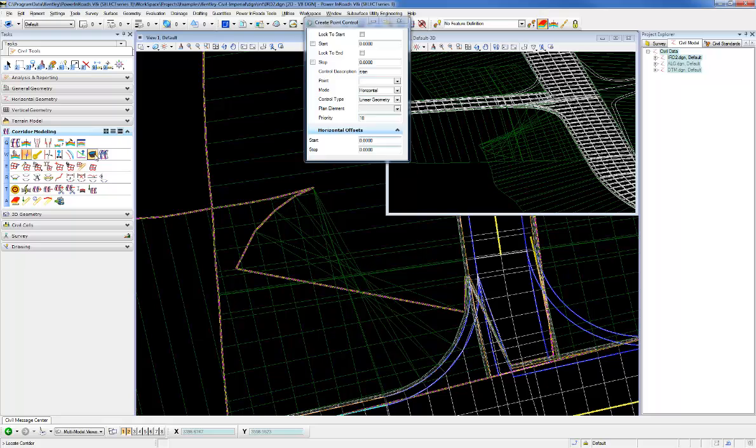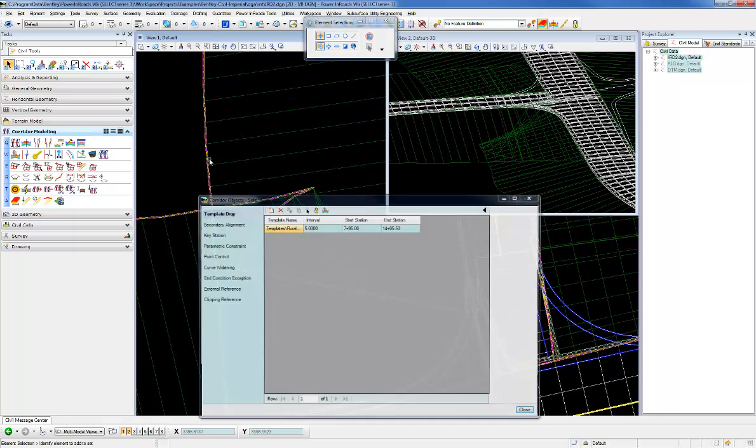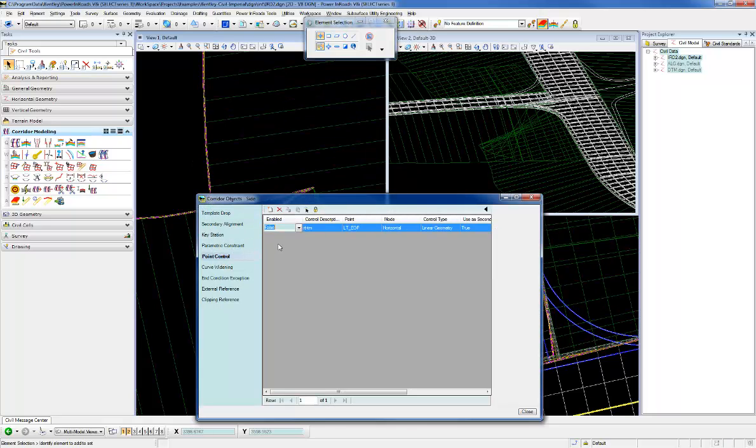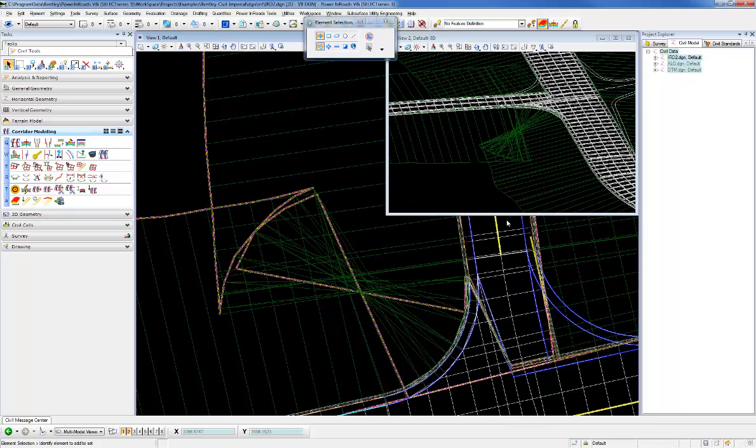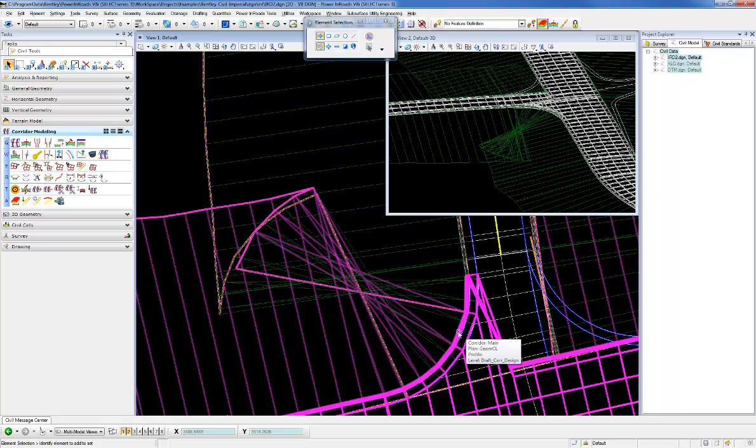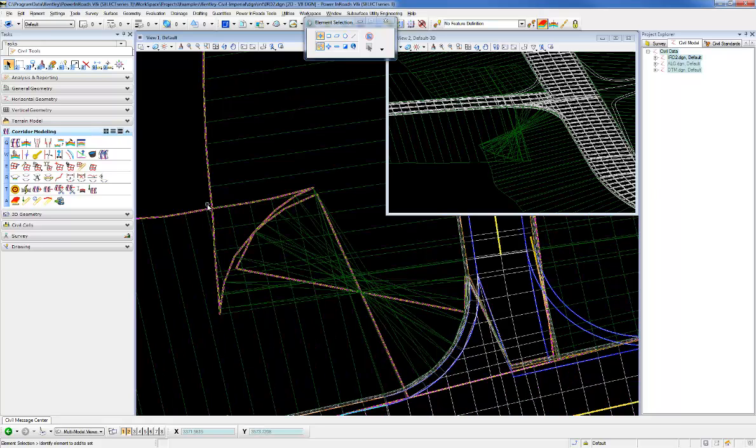I have the point control already set up for this other corridor, so let me just go and turn it on. And we'll see the problem exists in both corridors. Okay, so to resolve the problem, all we're going to do here is create a 3D line to act as a target for both of these corridors.